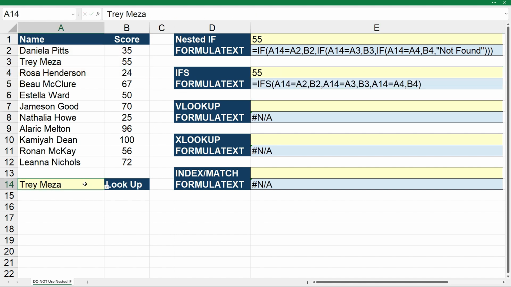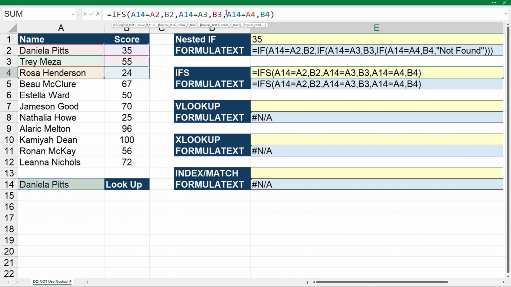If I come down to our name selector and just pick Daniela again, okay, you can see that's grabbing the right result there. But again, we've gone through and we've only chosen 3 names from the list here. So we'd have to go through and do each name, which again produces a really inefficient formula. So both of those options are actually pretty bad for this exercise.